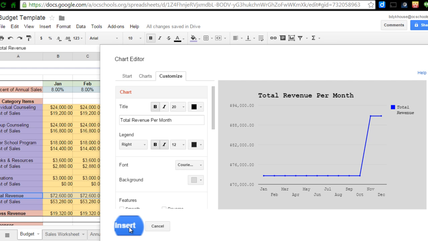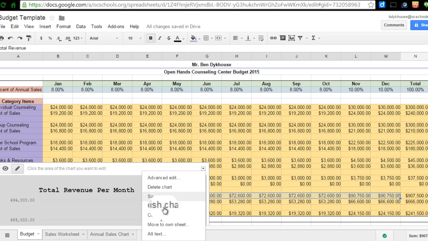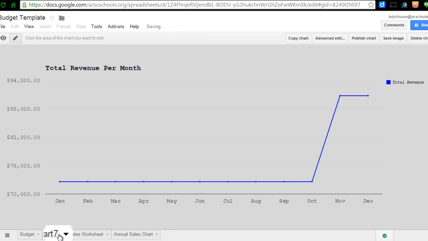So I am just going to choose Insert. And then what I've done before and what I'm going to do this time is move this to its own sheet. It's called Chart 7 now. I'm going to rename it to total revenue per month. Actually, I'll just call it total revenue chart. I'll press enter, and then I'm going to move that over here. And that's all you'll need to do. Let me know if you have any questions as you complete those steps.